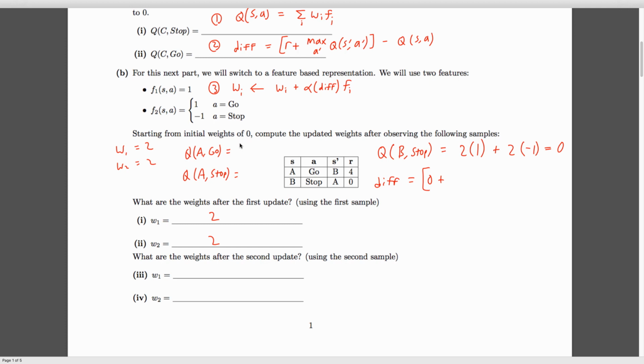we have the first weight is 2, the first feature is 1, the second weight is 2, and because this is go, the second feature is 1, so this is 4. And for A, stop, you're going to have the first weight is 2, the first feature is 1, and then the second weight is 2, and the second feature is -1. So that gives us 0 here. The max between 4 and 0 is 4, so we have a 4 here. And the old Q value coming from the first equation is 0. So the difference is 4.